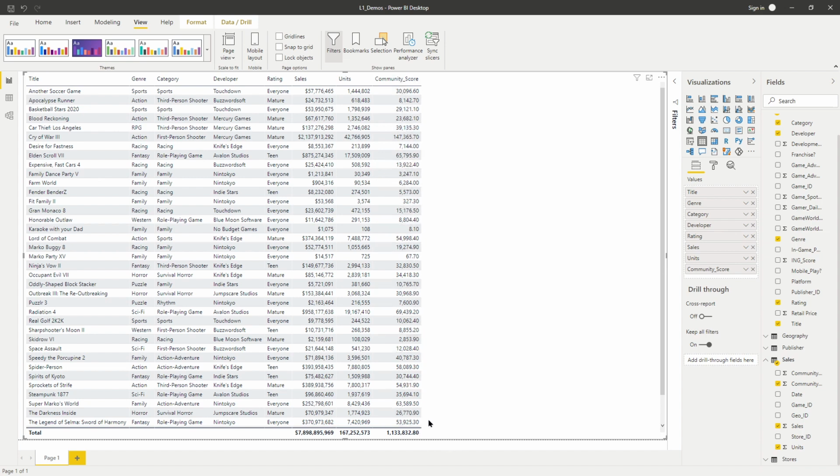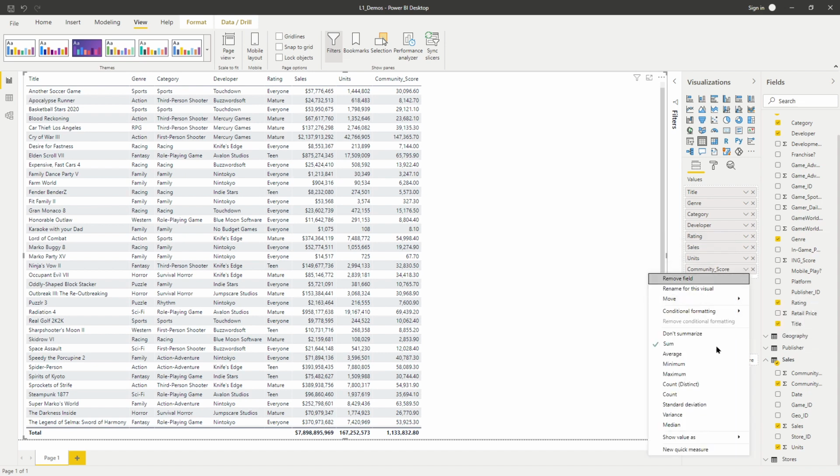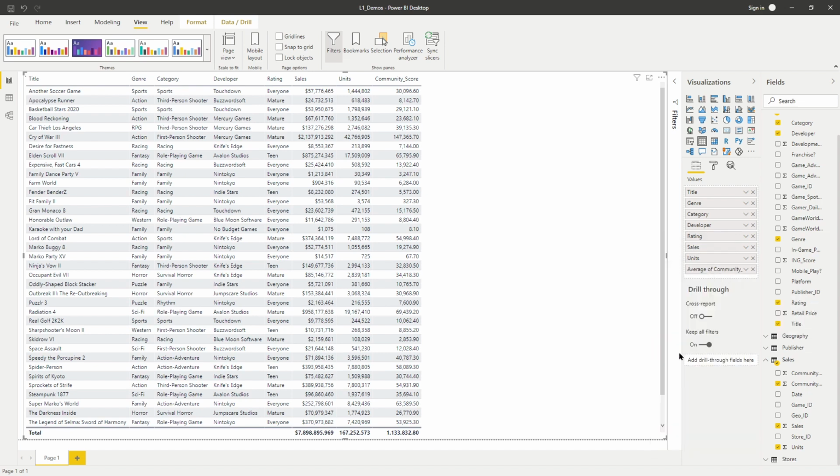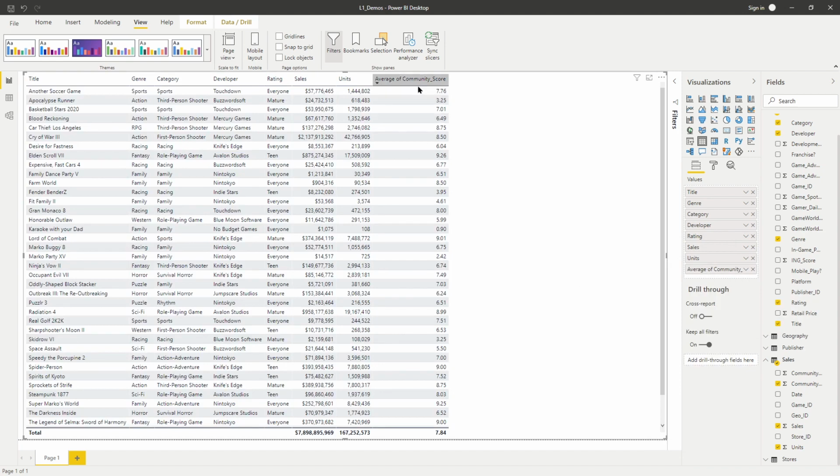That's pretty normal for Power BI visualizations, for the default aggregation to be the sum. All I have to do is go over to my visualizations pane, click the down arrow for community score, set that to average, and now it's showing me the average community score. So now we've got a nice big table here. So that's pretty much all you had to do.